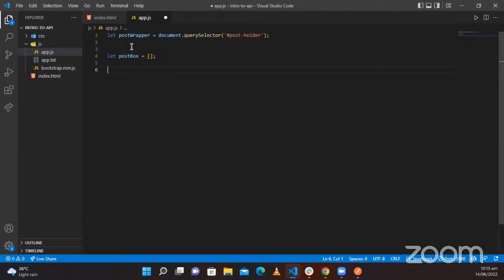Okay. So I'm going to just use functions. I'm going to play around with functions. So function get posts. Okay. So I will now go to my documentation.